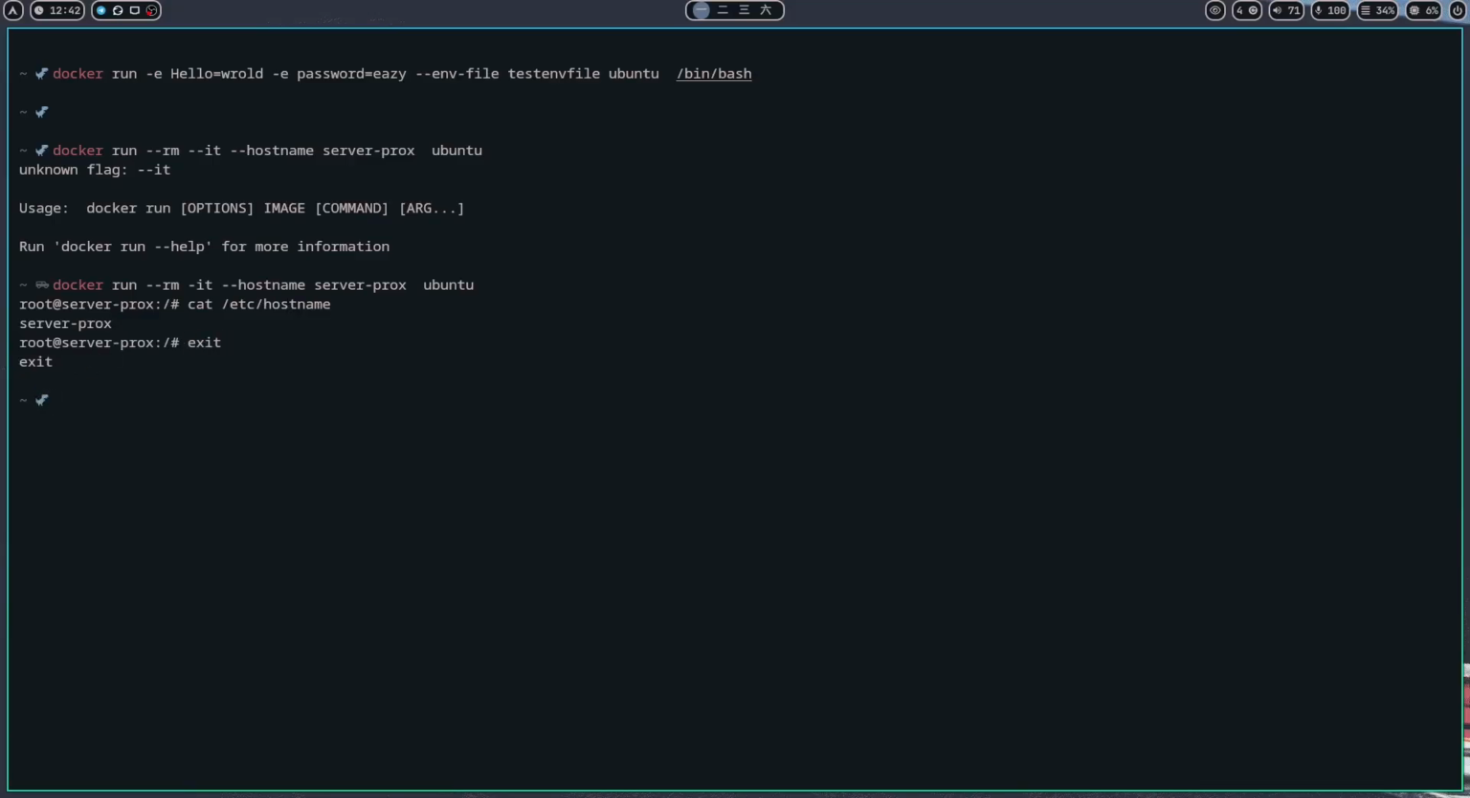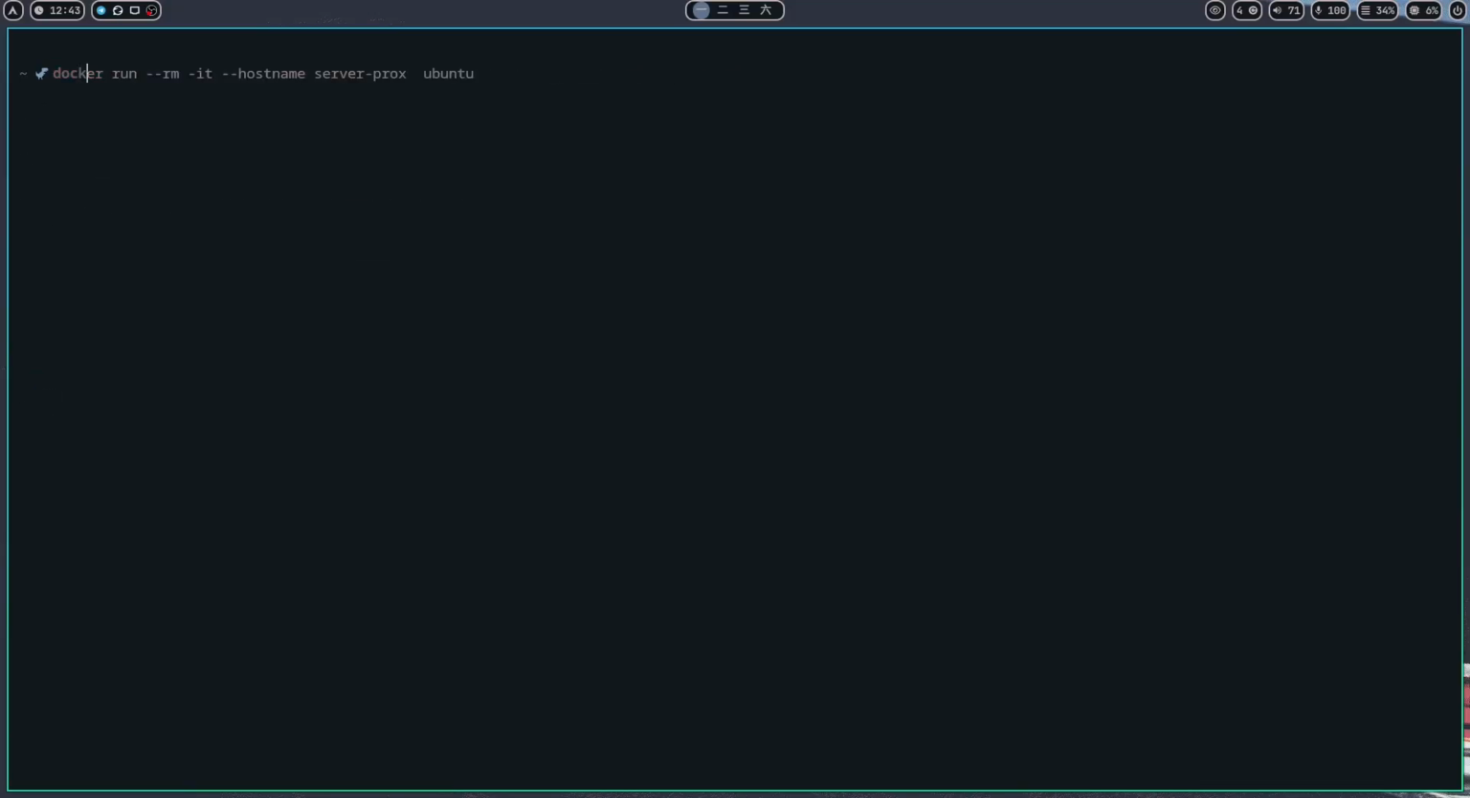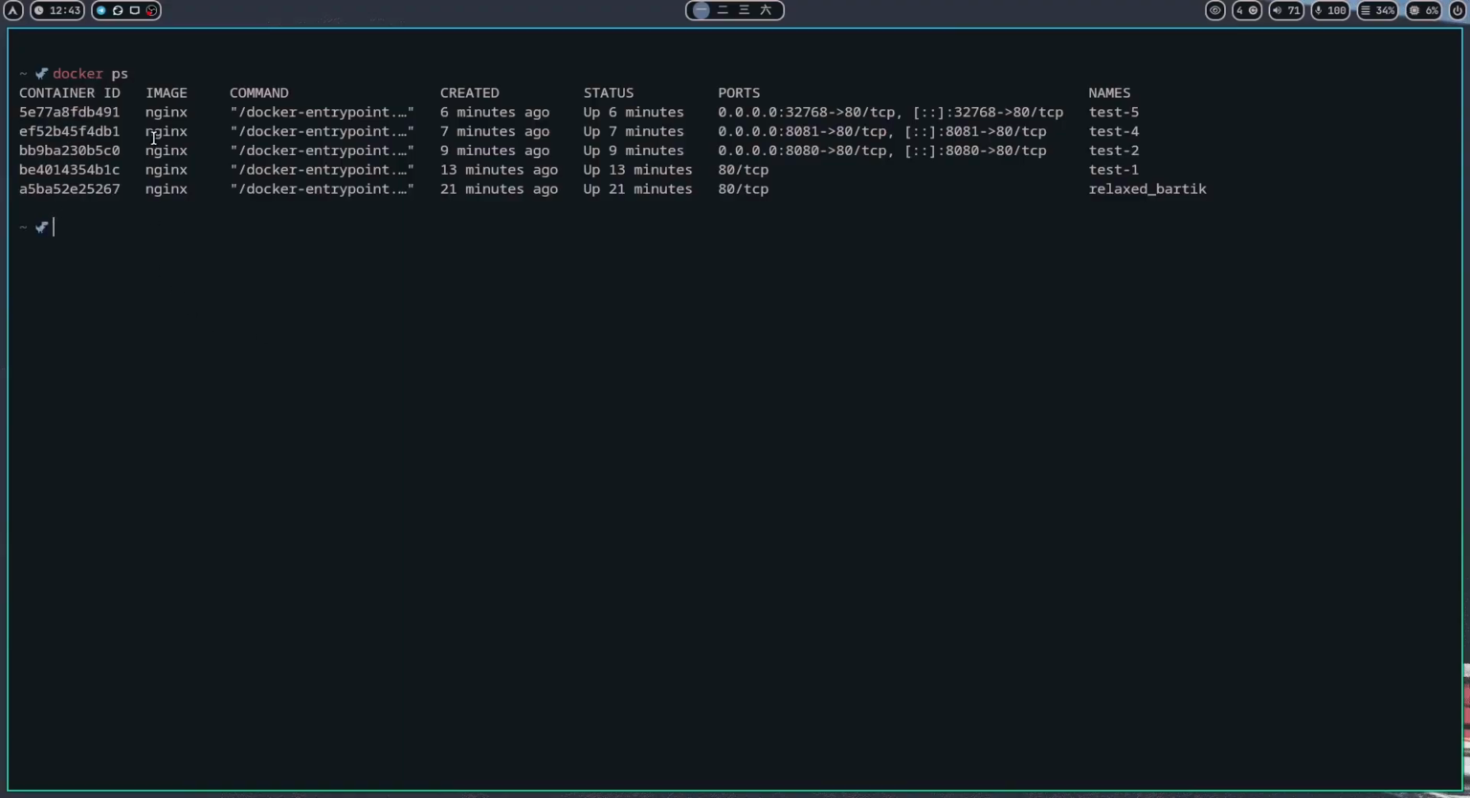So this is how you define a custom host name. Okay, so now we have one, two, three, four, five containers running. Now we want to stop them.